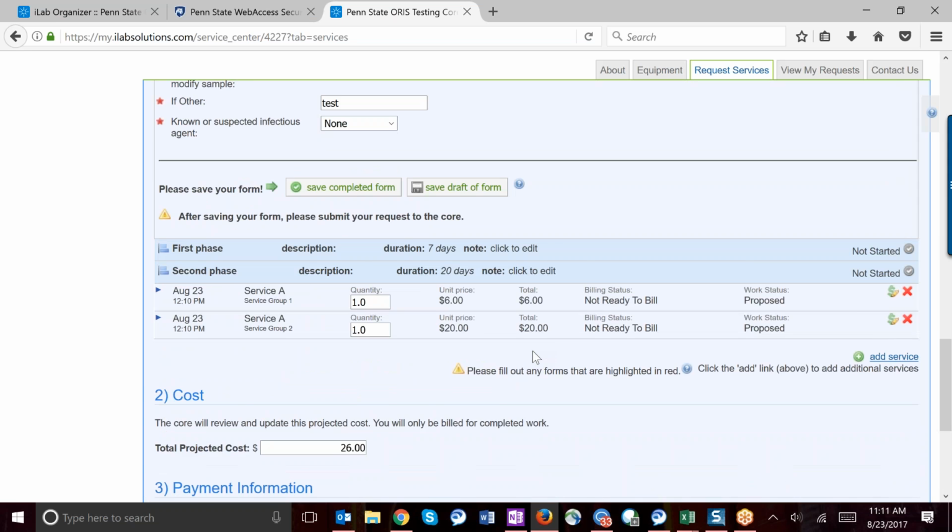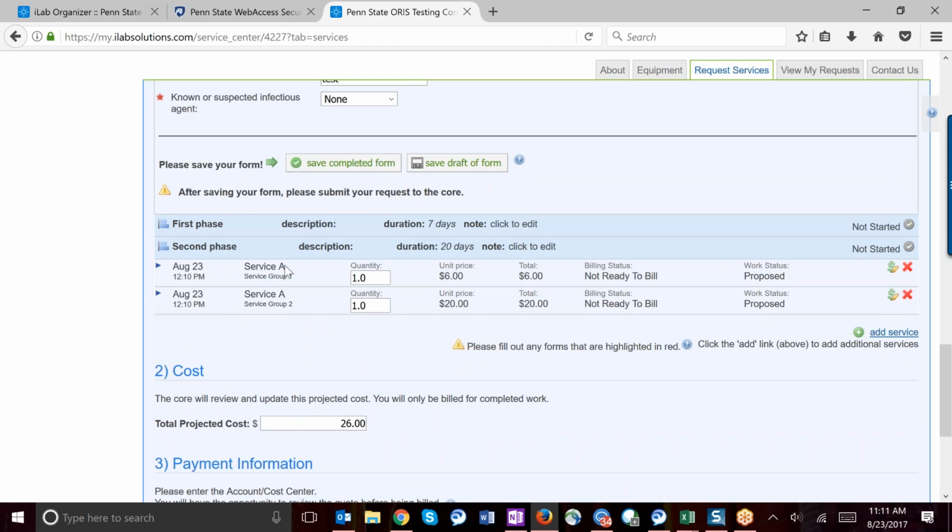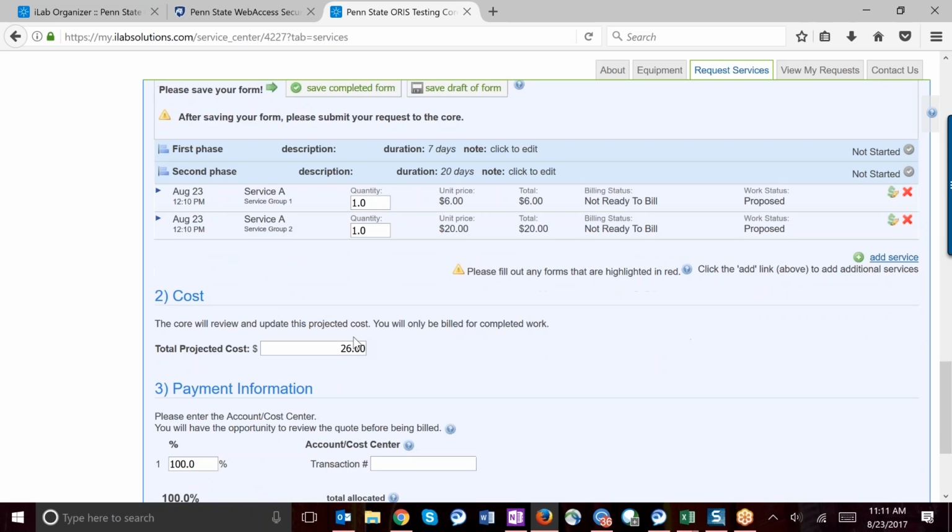All right. And then down here, you can see by default, these two services, Service A from Group 1 and Service A from Group 2, are added by default. Depending on the core you're working with, they might have these services added by default, or they might build up your project as needed. So maybe there aren't any services added off the bat, but they're going to talk to you and then build up that custom quote based on your project's needs.